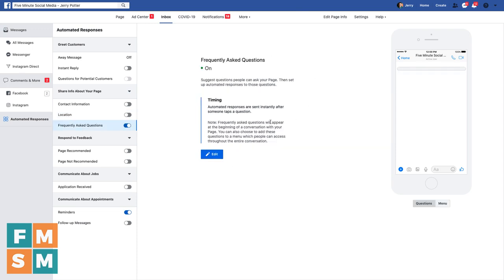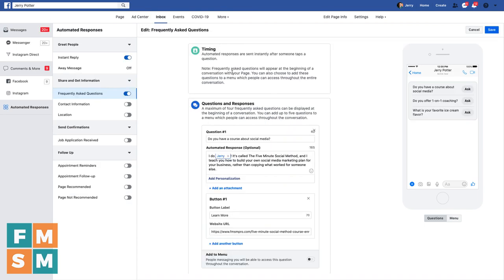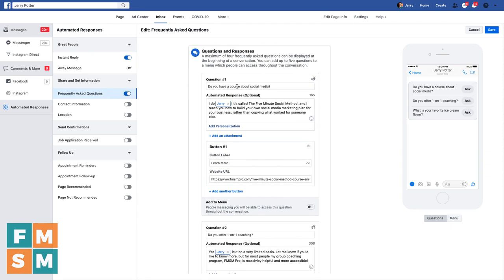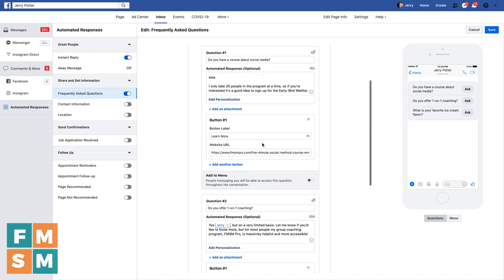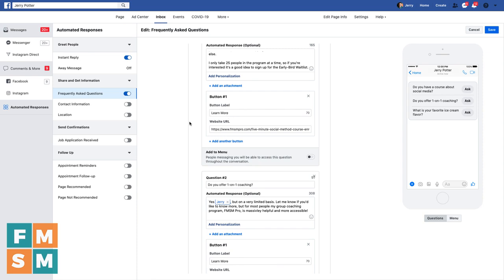Frequently asked questions. This is one that I like. I don't have this set up here on my new page yet, but let me jump over to my old page and show you. So when somebody goes to send you a message, these frequently asked questions will pop up, and you can make these whatever you want. So for me, I've set it up. So the first one, do you have a course about social media? That's a question I get a lot. And I have this response. As I do, it's called da-da-da-da. And then they have a button where they can click to learn more.